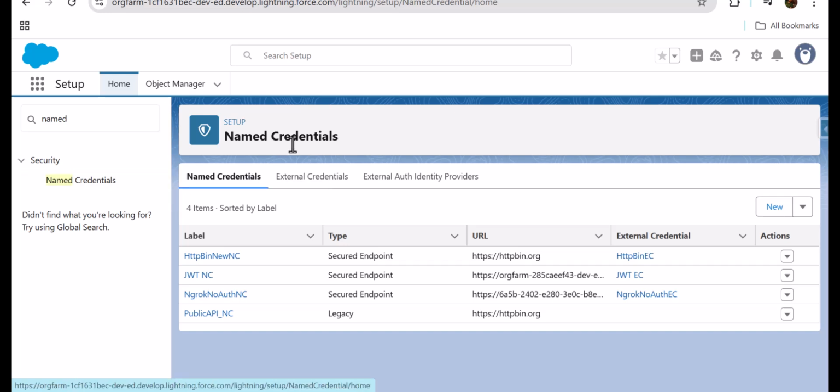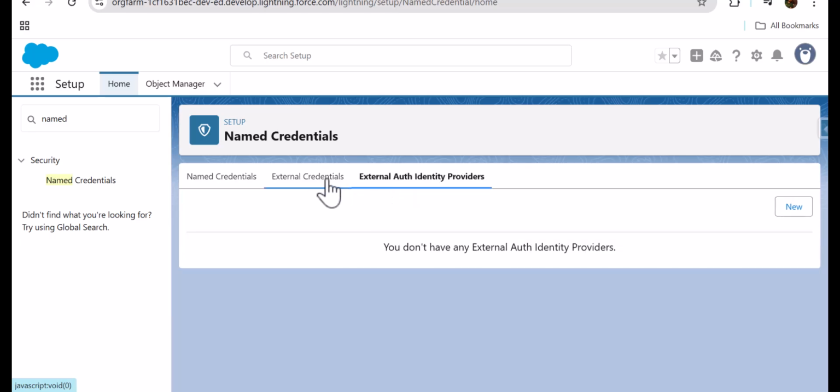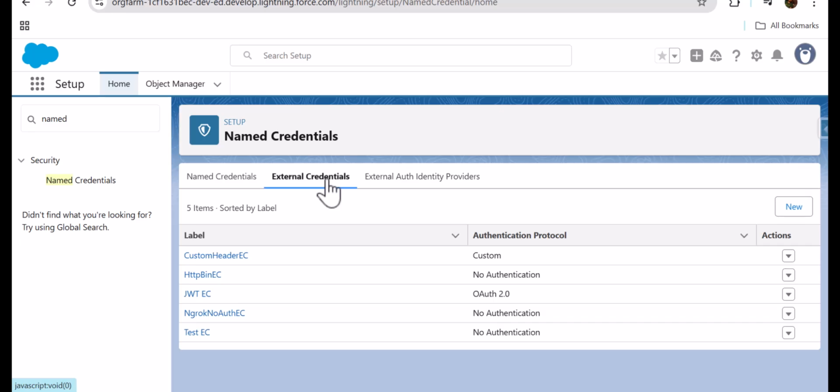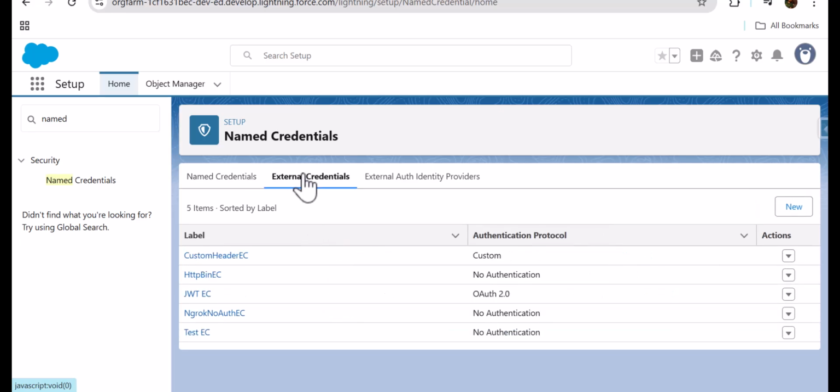When I went into named credentials, you are seeing these entries: name credentials, external auth identity providers. For custom authentication, we will only need to configure external credentials and name credentials. We'll start with configuring external credentials and we will start the implementation. And I'll explain what is the use of external credentials, what is name credentials, why these two entities, how they are linked as we progress in the video. I might not explain immediately, but I will do so at some point in this video.